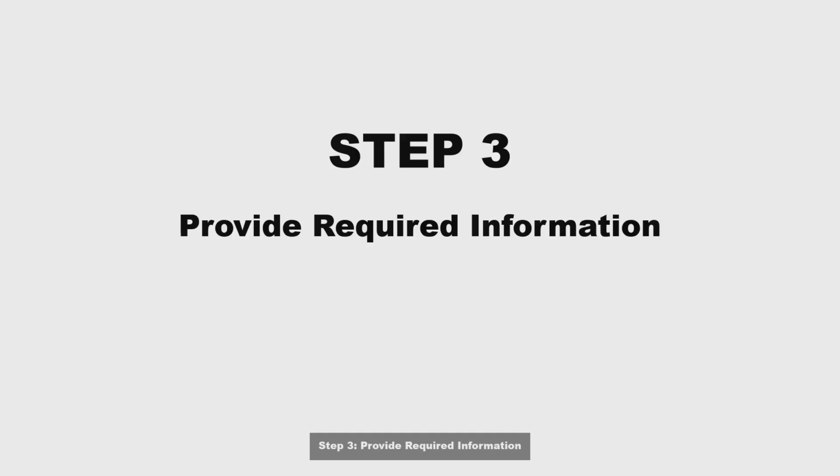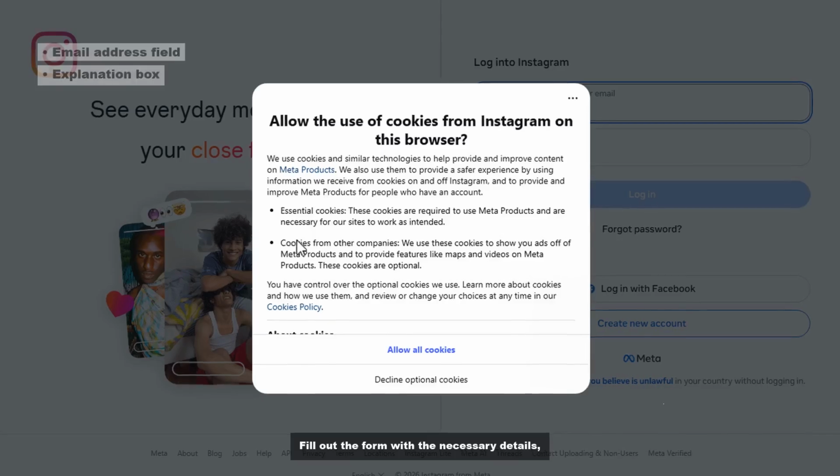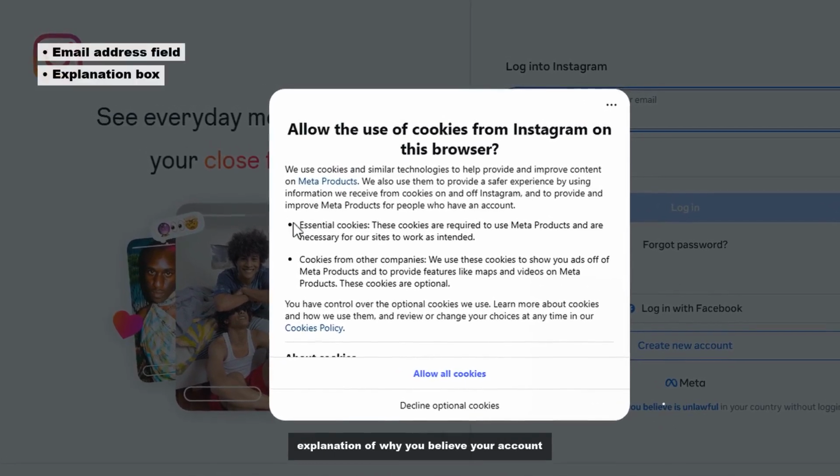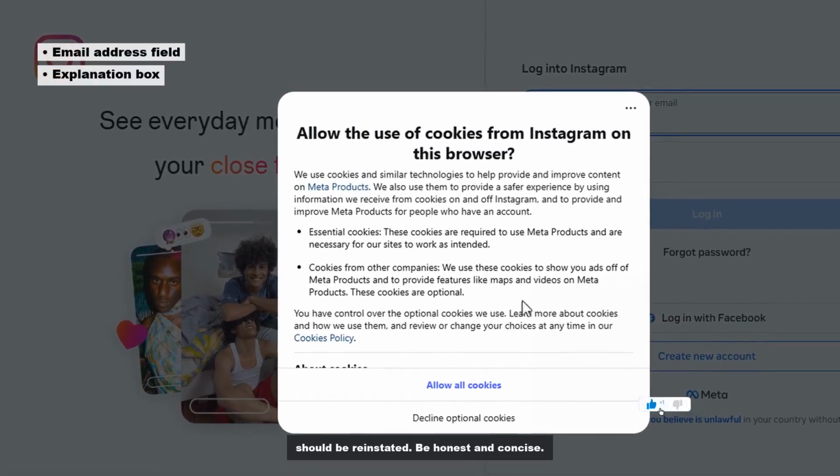Step 3. Provide required information. Fill out the form with the necessary details, including your email address and a brief explanation of why you believe your account should be reinstated. Be honest and concise.